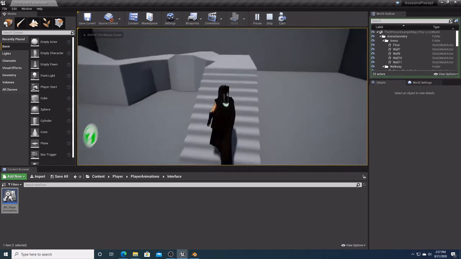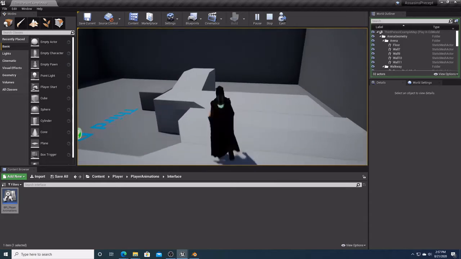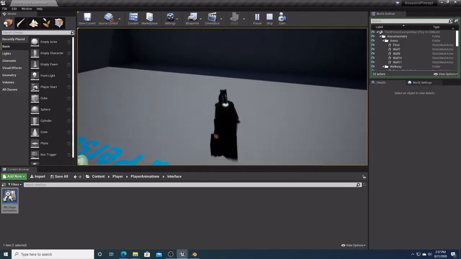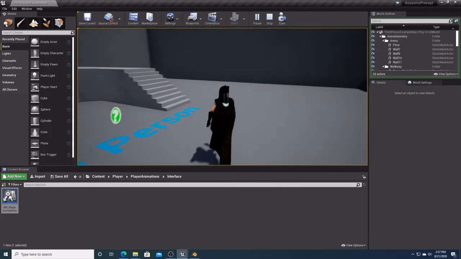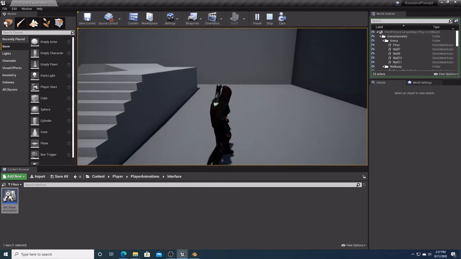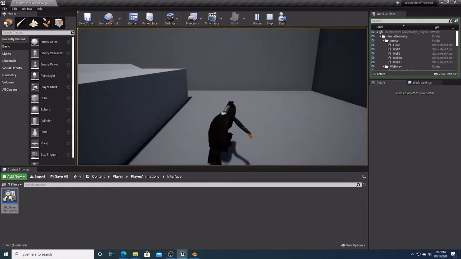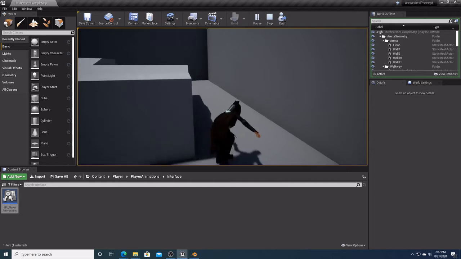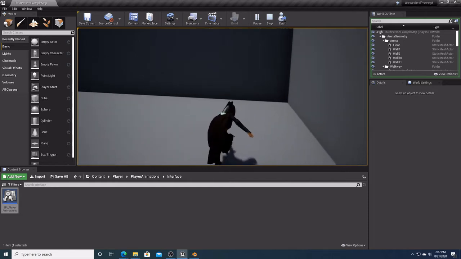Welcome to my tutorial series on how to make an action RPG in Unreal Engine 4. In this video, we're going to add some jumping animations to our character, and we're going to add a crouching toggle to our character also. Let's get started.